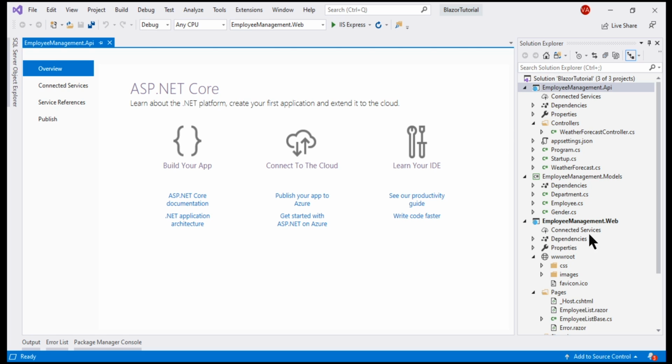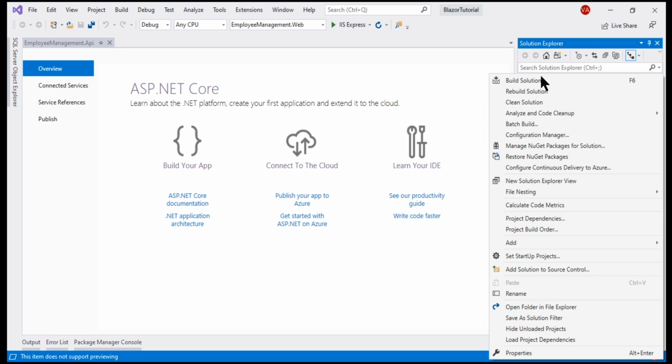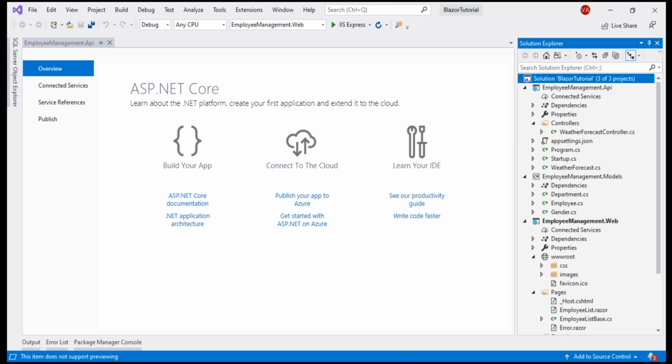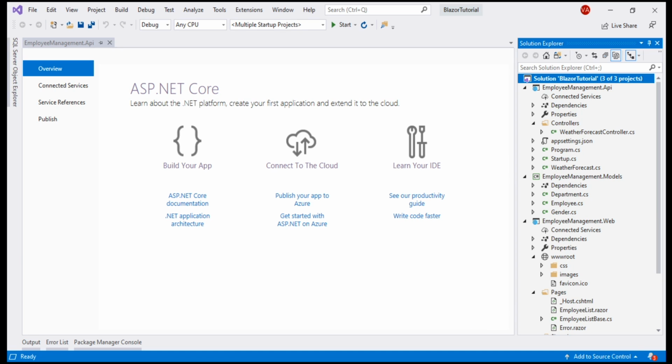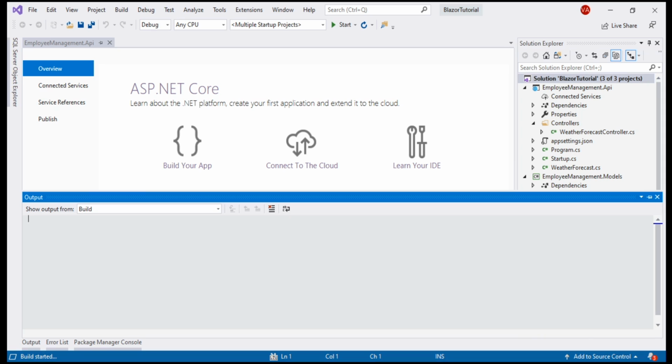So this means we want both these projects, that is our Blazor server project and the API project, to be configured as the startup projects. To do that, right click on the solution within Solution Explorer and then select this option, Set Startup Projects. We want multiple startup projects, so select this radio button. The web project is already configured to start. We also want to configure this API project to start. And remember, it is this API project that provides the data this web project needs. That means this project has to start before the web project. So to change the order, select the project and then use these arrows here. And then click OK.